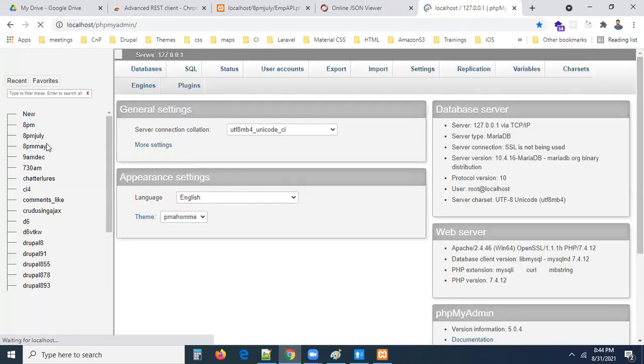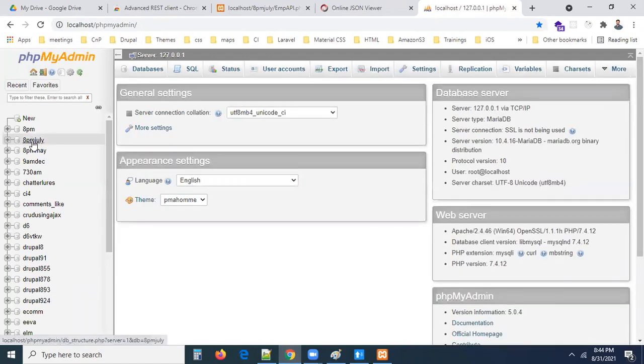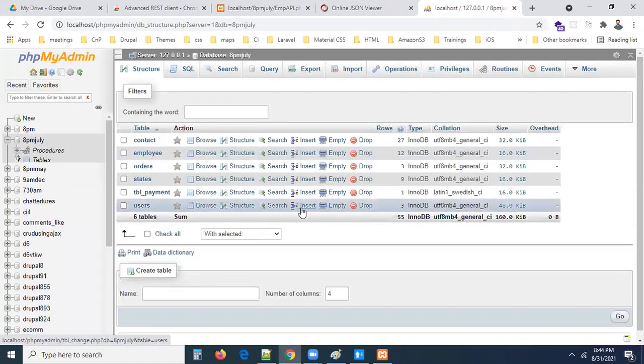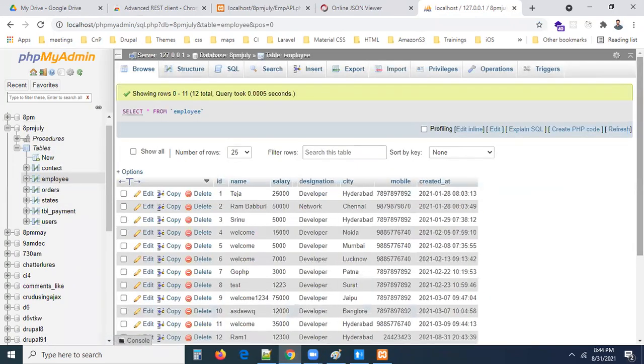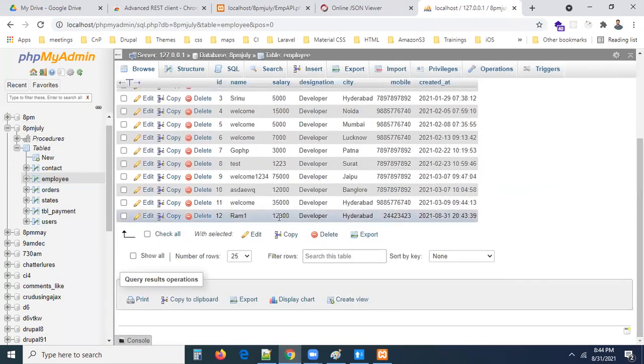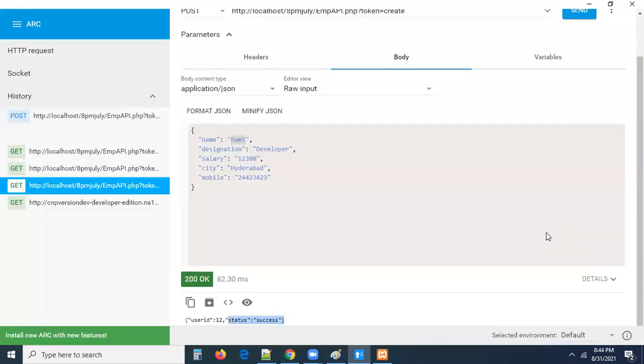Now you can see 8 p.m. July. I'm just going to click on it. Now you can just check this 12th record, right? We have to see whether the record ID 12 is there or not. Can we see, guys? 12th record RAM1 123,000 developer Hyderabad. This is the information we just added, and all the information was inserted.